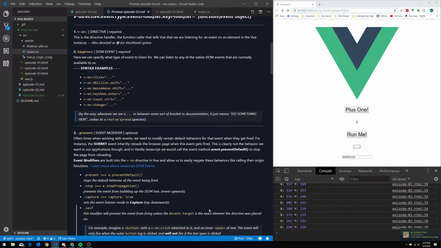For instance, the submit event inherently reloads the browser page when that event gets fired. That's not the behavior we want in our application. And in vanilla JavaScript, we would call the event method event.preventDefault to stop the page from reloading, to prevent its default behavior. Vue event modifiers are built into the Vue directive and allow us to easily negate these behaviors, like calling their original functions.